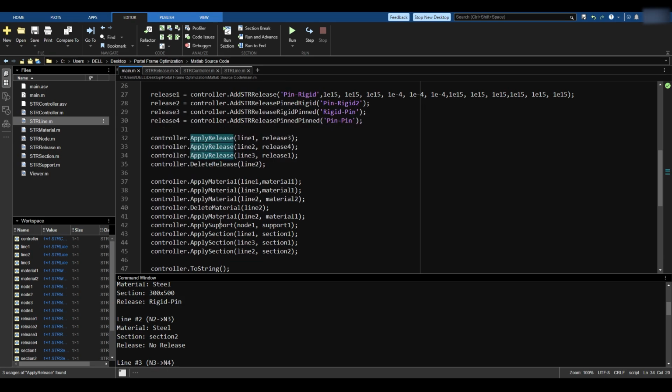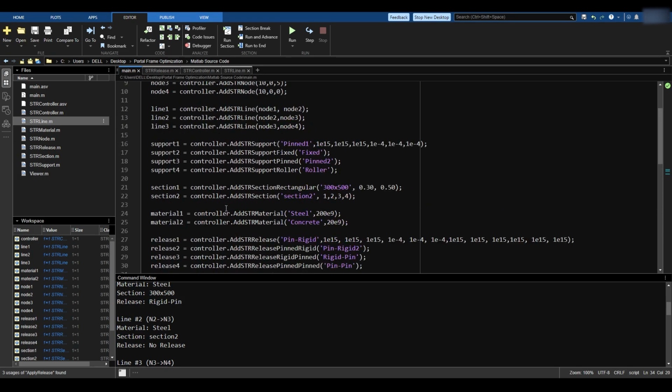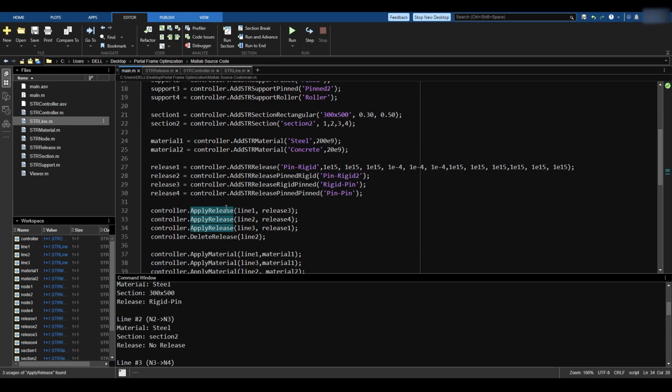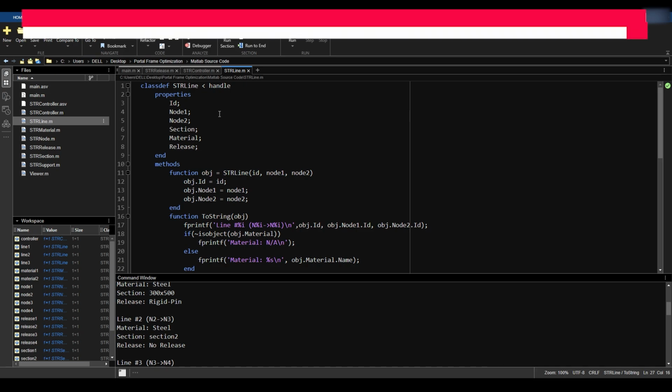So I think this is another mission accomplished and job well done, as the controller now has the ability to apply releases and remove releases from lines, and lines also hold releases and report them back to the user. So I think we have accomplished something for today's video, and that's everything I want to talk about basically.